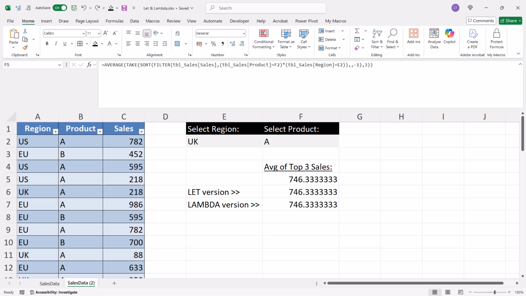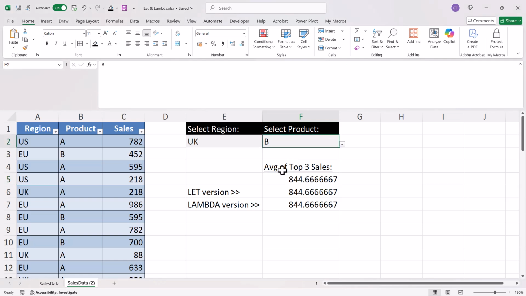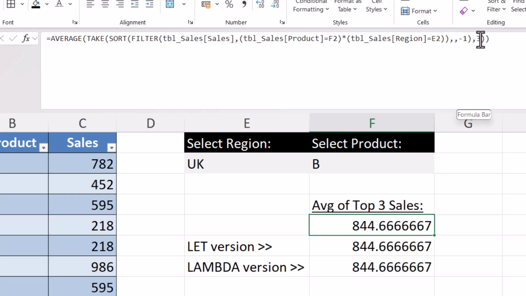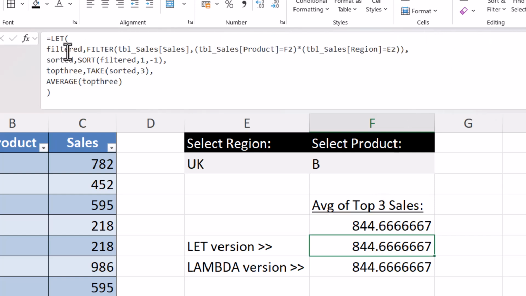Okay, we're in Microsoft Excel and we're exploring different ways of writing formulas. I've got three versions of the same formula here. And what the formula is doing is filtering this data according to the criteria selected here, and then it finds the average of the top three sales returned by that filter. Now, the first formula is a standard formula. The second uses the LET function.